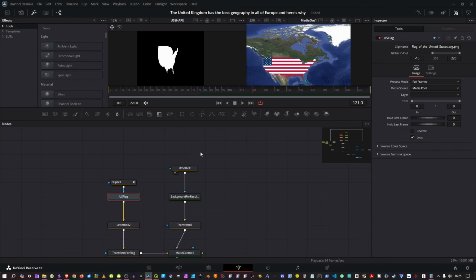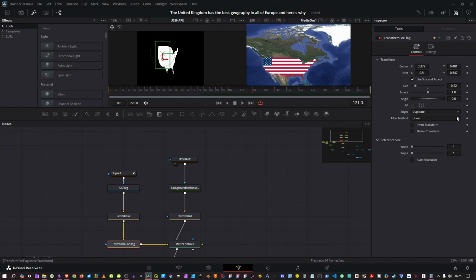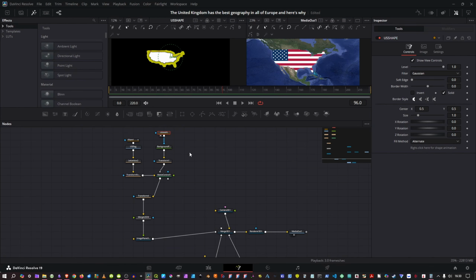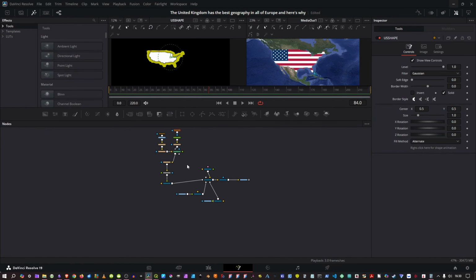The flag is slightly misaligned, so we can go to transform for the flag and move that down slightly, and I guess we can scale it slightly too. You can adjust this as you see fit. We can delete this old stuff here. All right, so now we have the US filling with the mask ellipse like so.